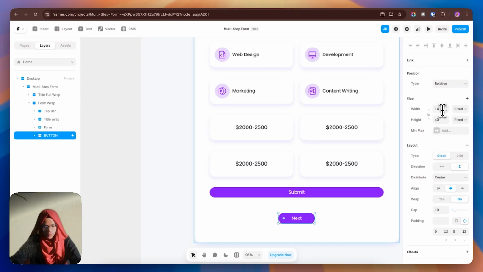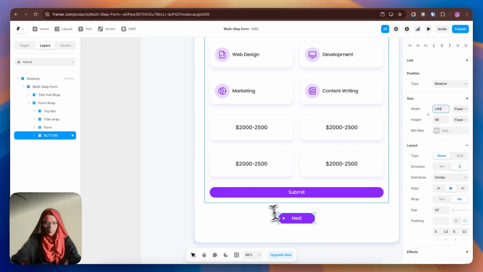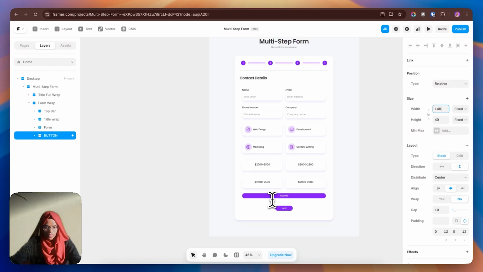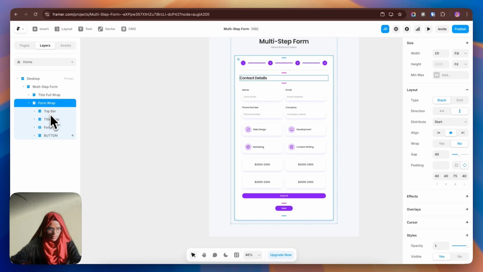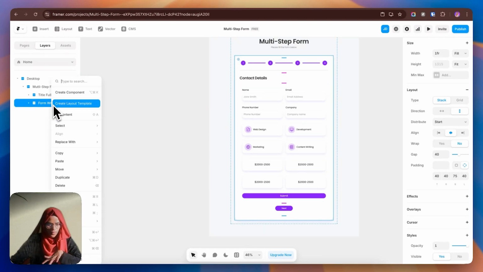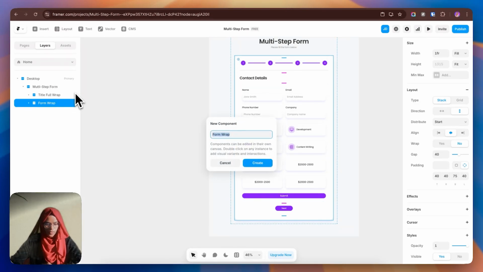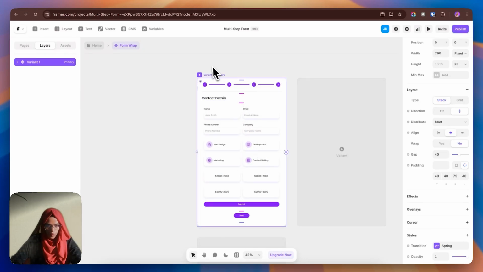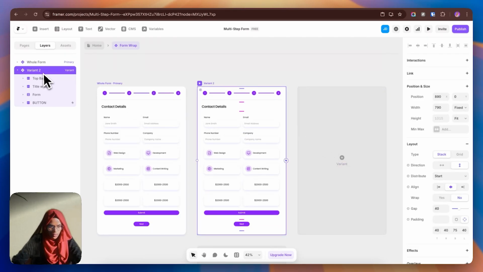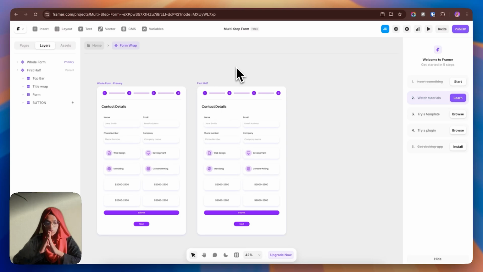Okay, with 140 or something. Okay, so we have created the basic setup. Now, coming to this form wrap, I'm going to create this component with a whole form wrap. This will be the variant one, that is the whole form. This is the primary thing, and let me create the variant. This will act as the first half. This is where we are going to do the magic.